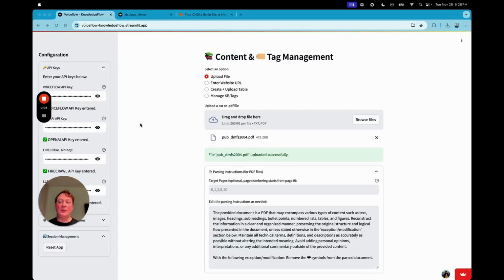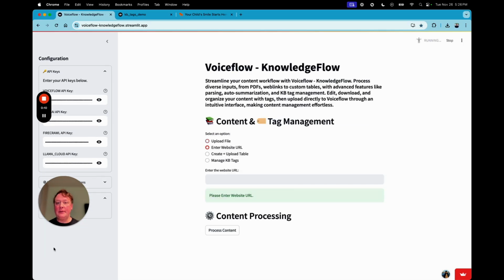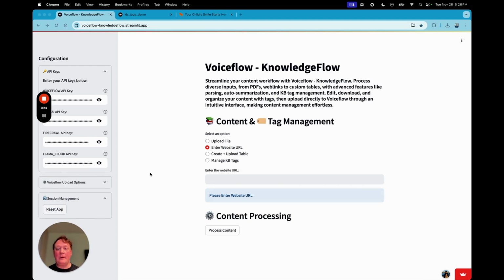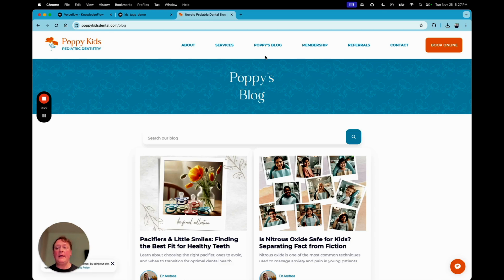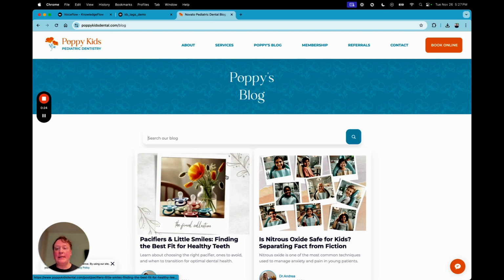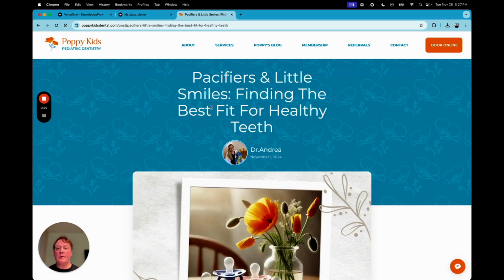Next, let's take a look at extracting information from the web. First, let me click on Reset App to clean our content and have a fresh start. I am going to process a blog post from Puppy Kids Pediatric Dentistry using KnowledgeFlow, and then we will compare the results to native uploading. Let's get the link for their latest blog, Pacifiers and Little Smiles.